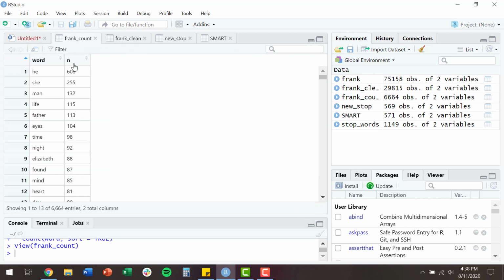In the next video, we will show you how to take this counted data and change it into a graph that is much simpler to read than this giant chart of words.